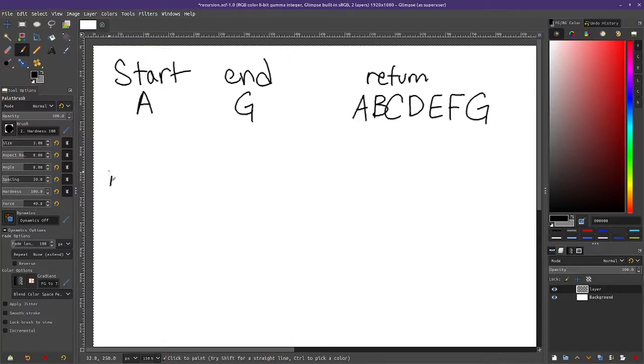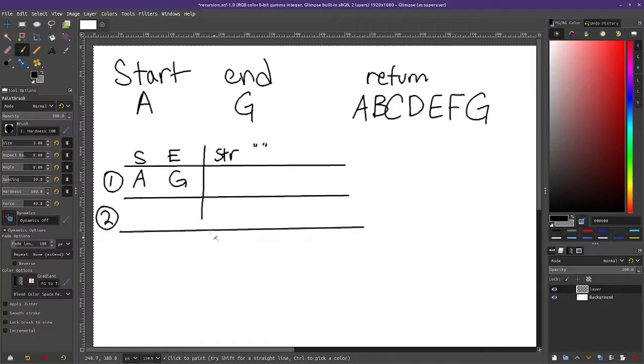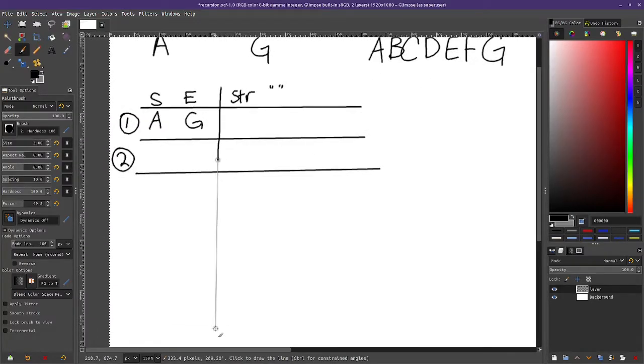So let's say this is run 1. We have A and G. We'll just say start and end as kind of a column. Well, and then we have a string. Let's just say we're building our string and it starts off as an empty string, just nothing in there. How do we break this down so that we have the same problem each time, but we're solving just a small amount of it instead of everything all at once?